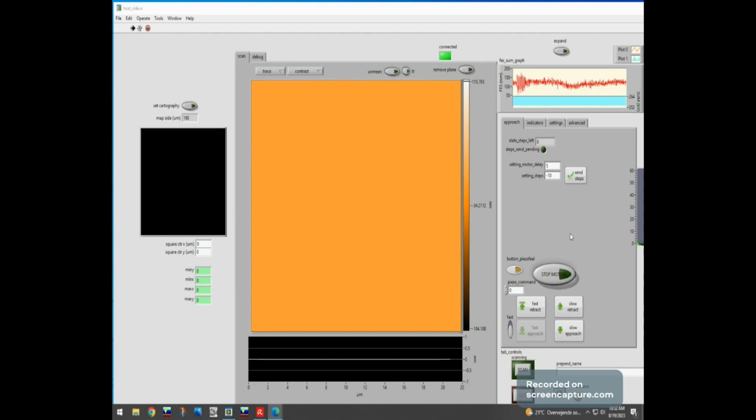And over here we see that we are on approach side right now. Here we can turn on fast approach, then we can move the cantilever up or the probe down, slowly or fast. We can also do it manually. We can see here the delay and how many steps. We can do it quick here, and we want to quickly move up, so we put a minus in front of our steps, and we then press send steps. Then you can see the movement, and we can press stop motors, and it will stop the movement.